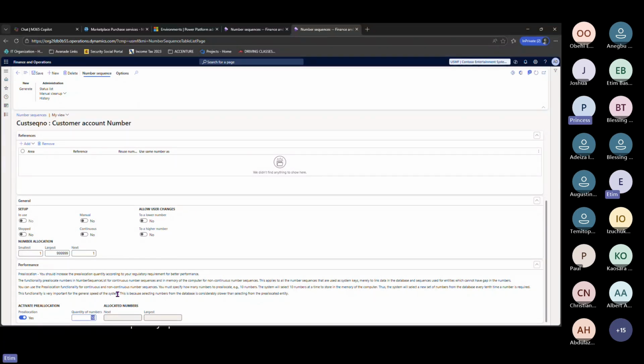Are we good? A question. Yes, please go ahead. What happens if the first user wants to extend his numbering?